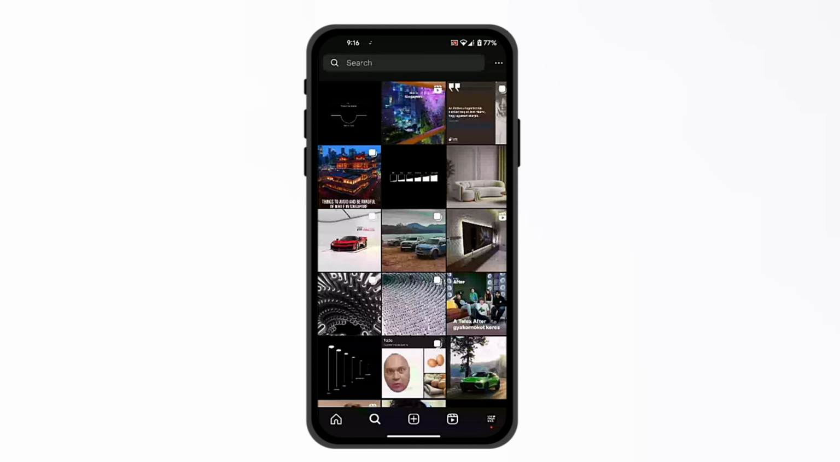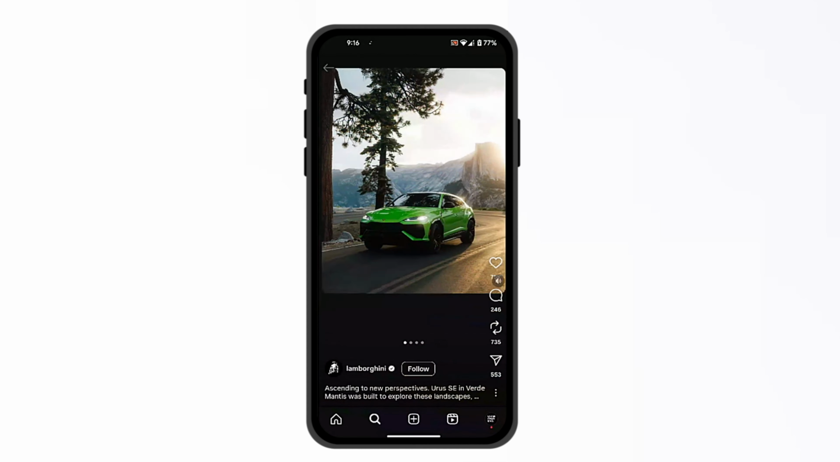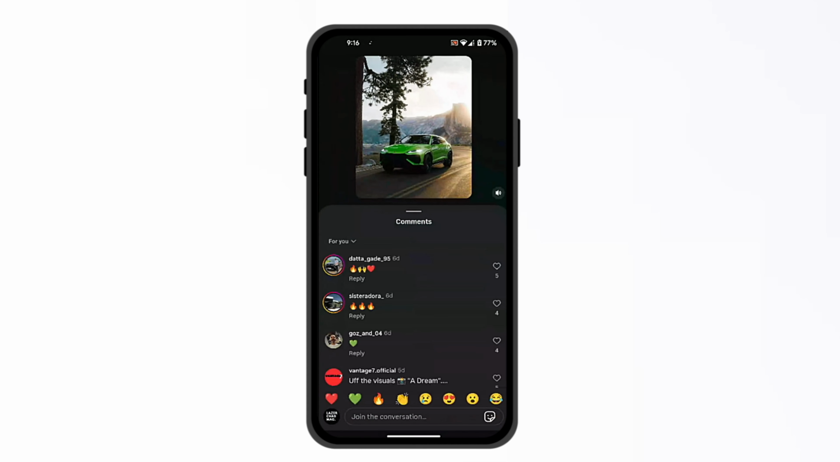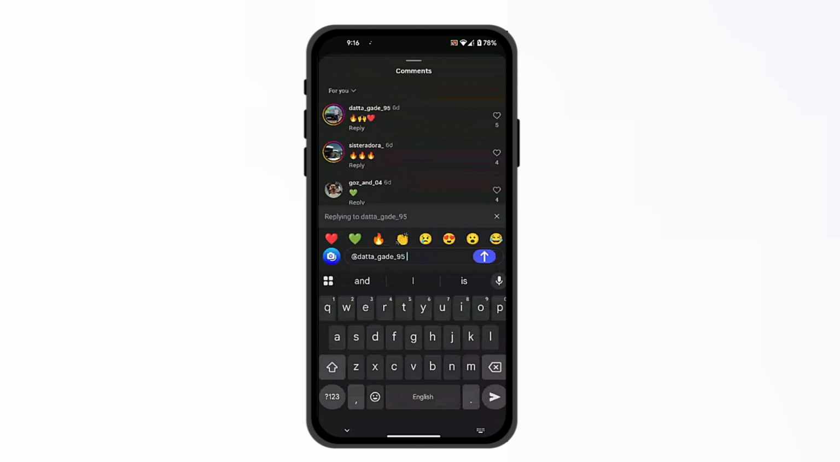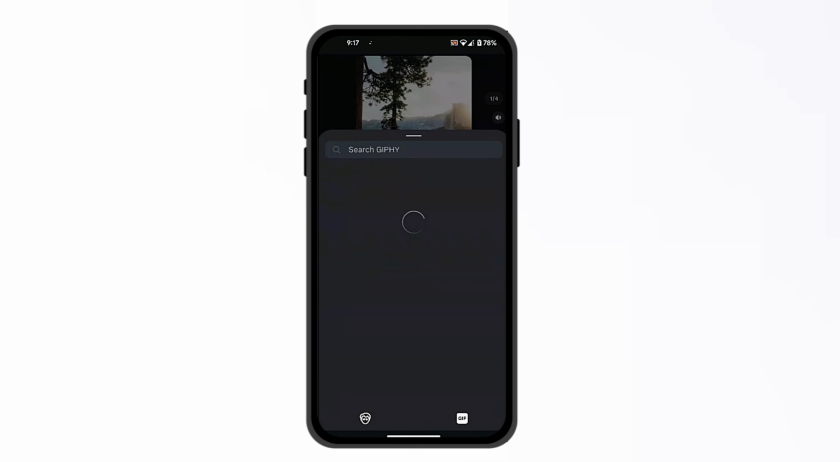So as you can see, currently we are on Instagram. If I select any post, then I open the comment section. There are many comments right here. If I would like to reply to someone's comment, I could simply click on reply. Then from here, I'm going to delete this at that is going there, and this will unlock for us the button that says the GIF section right here.